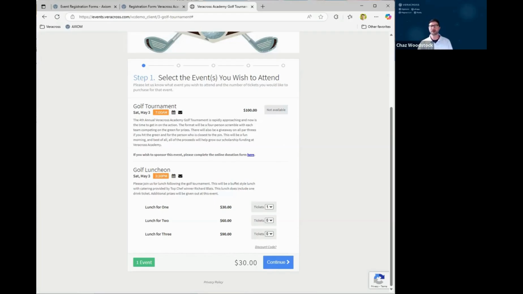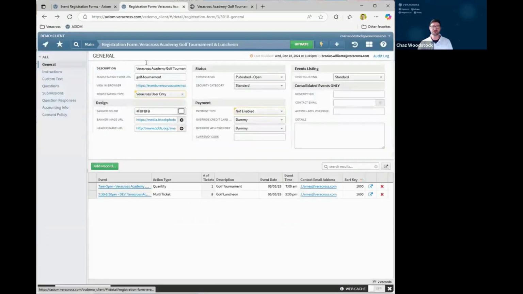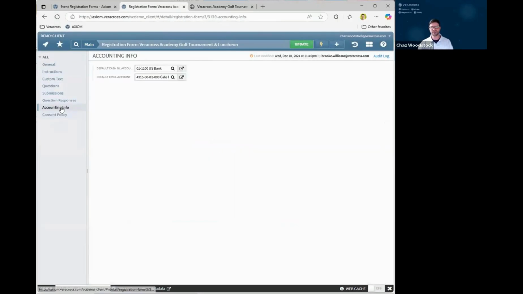I do want to make a comment, Andrea, about what you said. There is a tab here called accounting info. This is really just about putting GL details on specific payments so that if you're using Veracross accounting, they can process the payments the way they want to. Again, this is not an integration point with student billing. It's just making sure you're tracking the cash the right way on the accounting side.